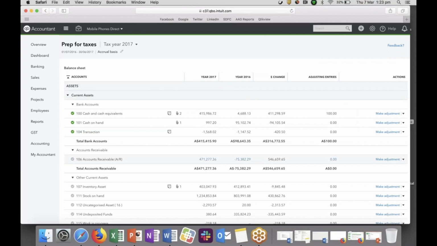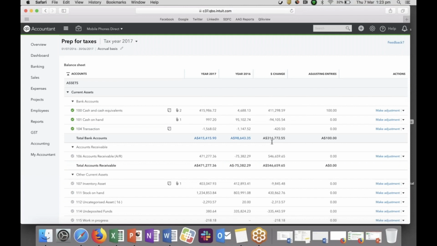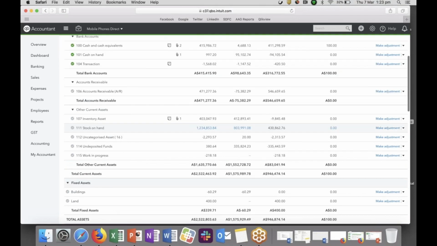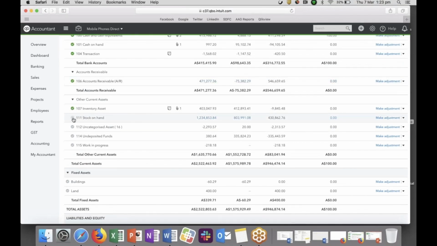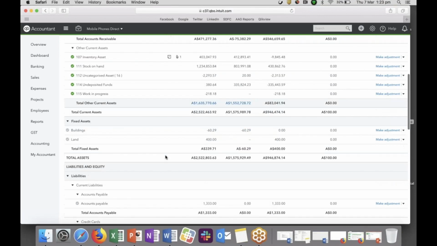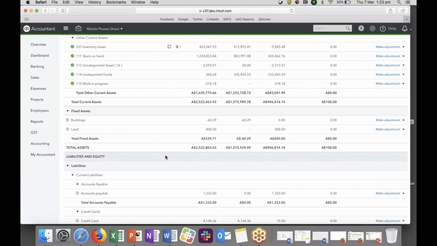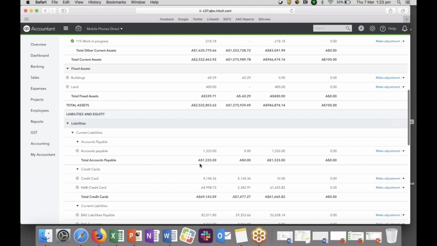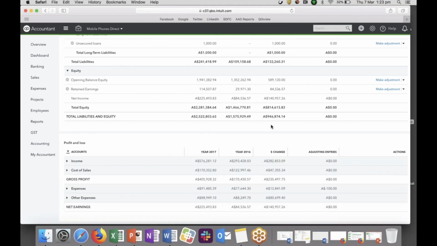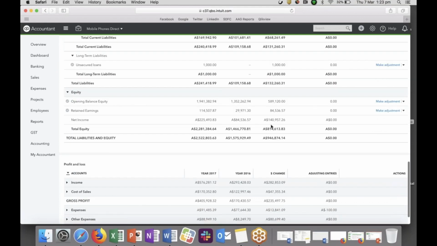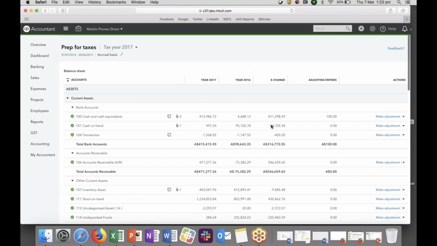So as I go down through each account, once I'm happy, I can obviously continue to attach documents and check off each account as I complete my end of year checklist process. Once I'm happy and I've checked through all the balance sheet and profit and loss items, I can then effectively push this into LodgeiT.